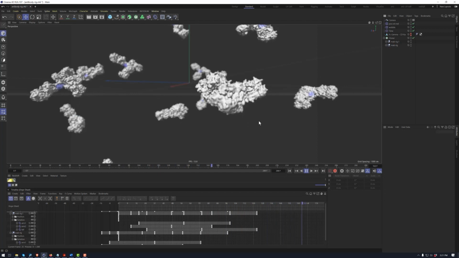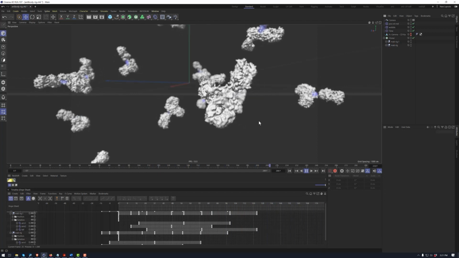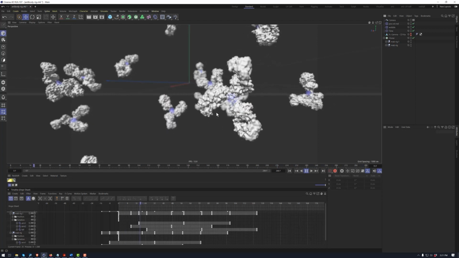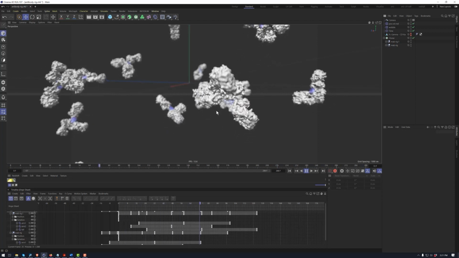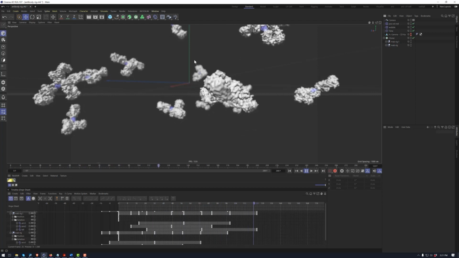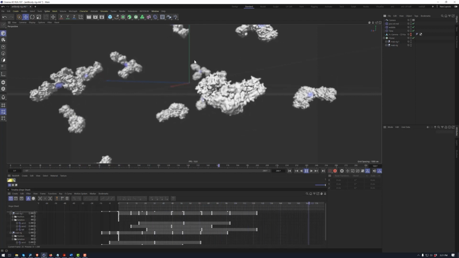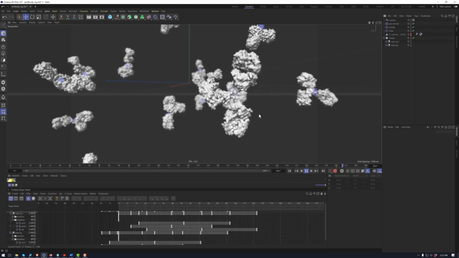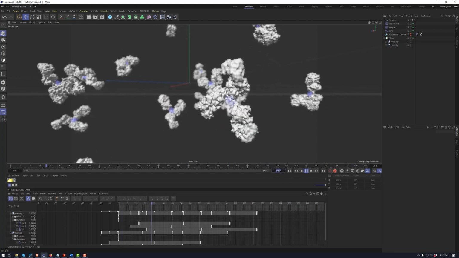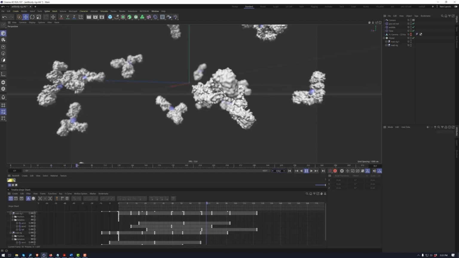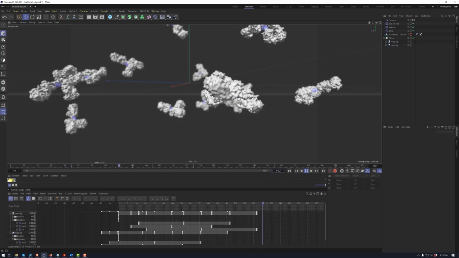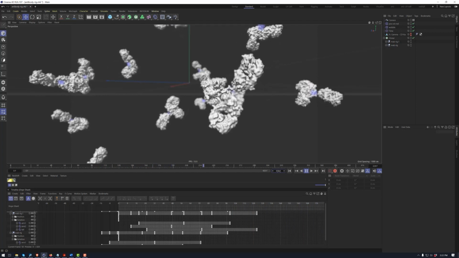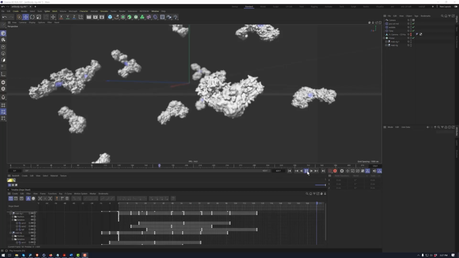So a very simple setup, but very effective for just an antibody cloud or molecular cloud shot where we're just kind of introducing a molecule that hasn't been given any sort of environment yet. We're just talking directly about the molecule. Perfect setup to keep this infinitely loopable, because we can continue this going for 420 frames and it will never loop back on itself.